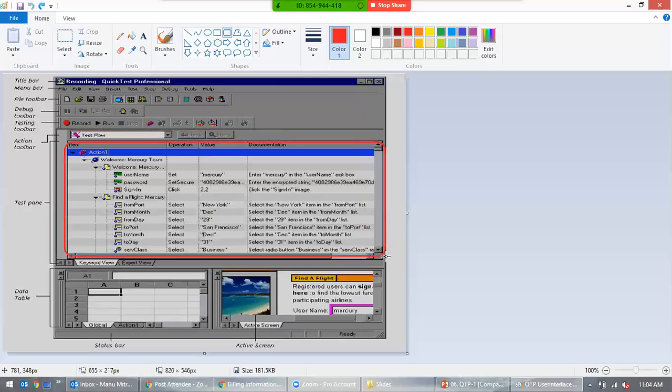So this is the keyword view. You have a keyword view and an export view. In the keyword view, you have all the information, objects and properties and their values here. In the export view, you have the code generated. You have all the Visual Basic code generated there, and you can use that. So that's the export view. We'll go into detail about this.